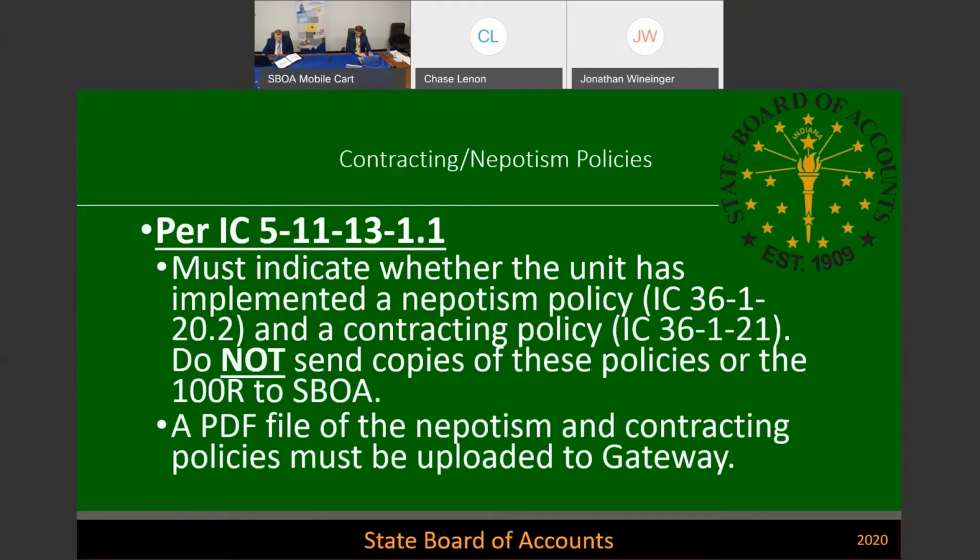I do want to note that both of the statutes requiring the nepotism and contracting with unit policy have nothing to do with internal control requirements. Both of these need to be adopted, and each year, each official has to certify that they've complied with these standards. The certifications do not need to be sent to us, only the policy uploaded on Gateway. You all keep the certifications on file, and we will request those at the time of audit.